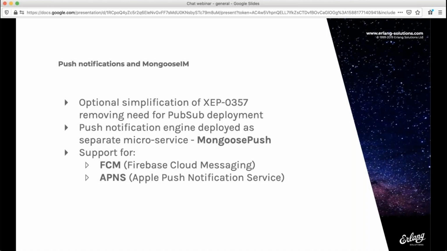The XEP for push notifications is very generic. It is based on PubSub. It was done this way in order to provide certain flexibility so that the PubSub nodes delivering push notifications could be separated from the nodes which serve the user service. Basically, we can see it on a diagram here.